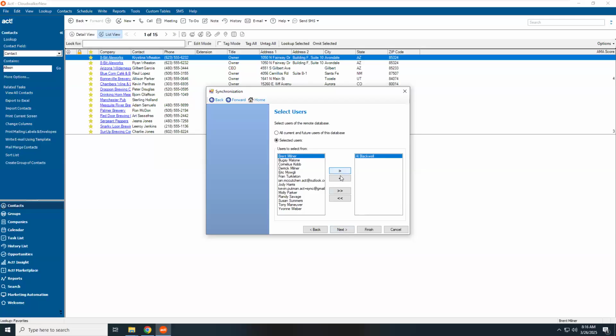When I originally came to this screen, this right column was empty. So all I have to do is choose this selected users radio button and then find Al and move him from the left column over to the right column so that Al will be the one using this sync set that I'm about to create.